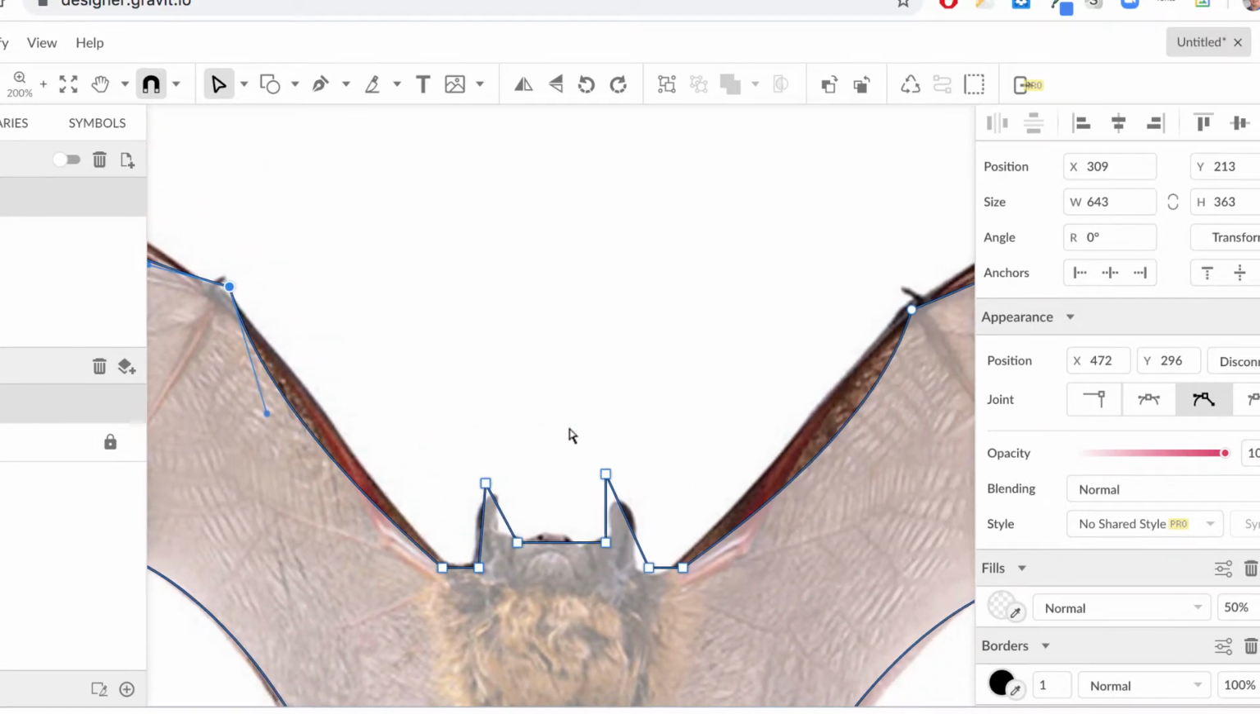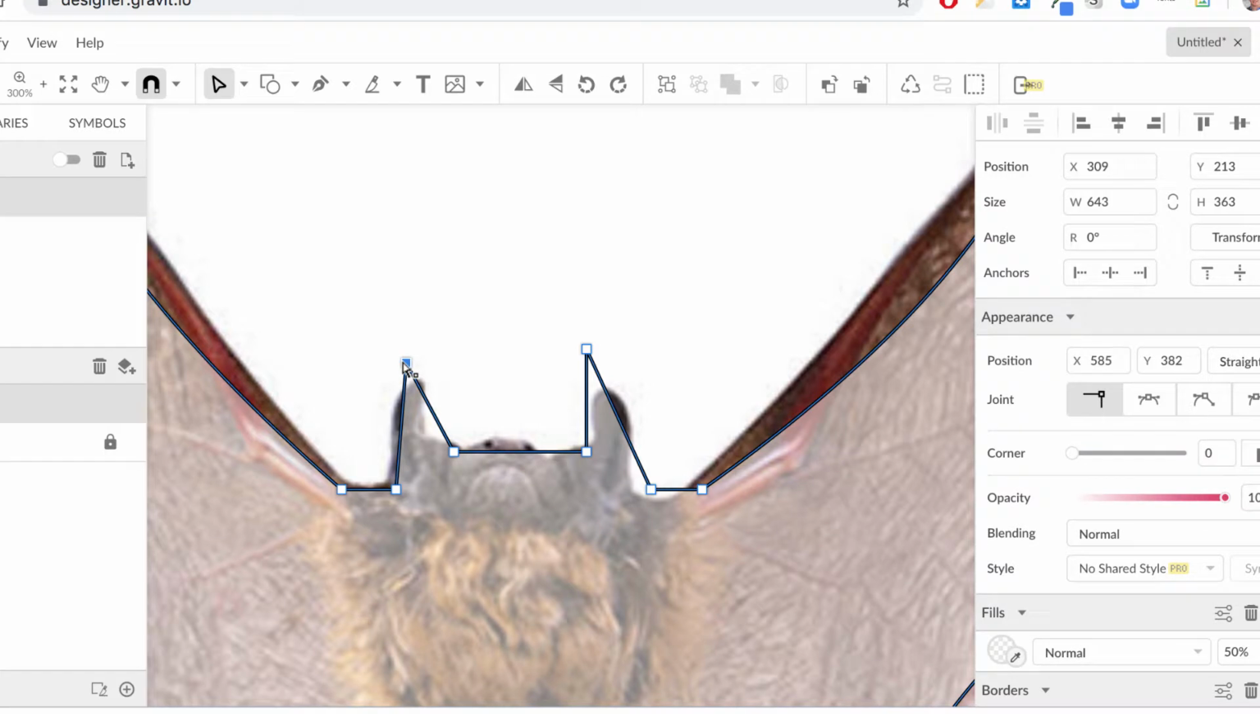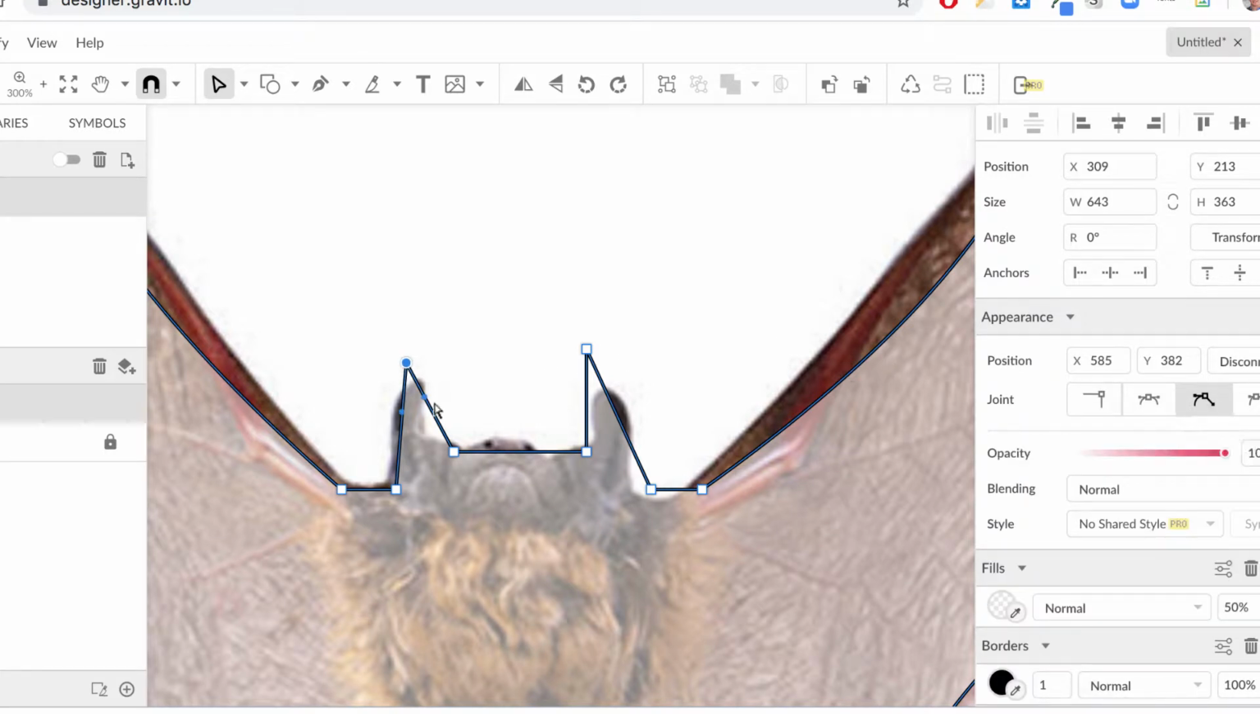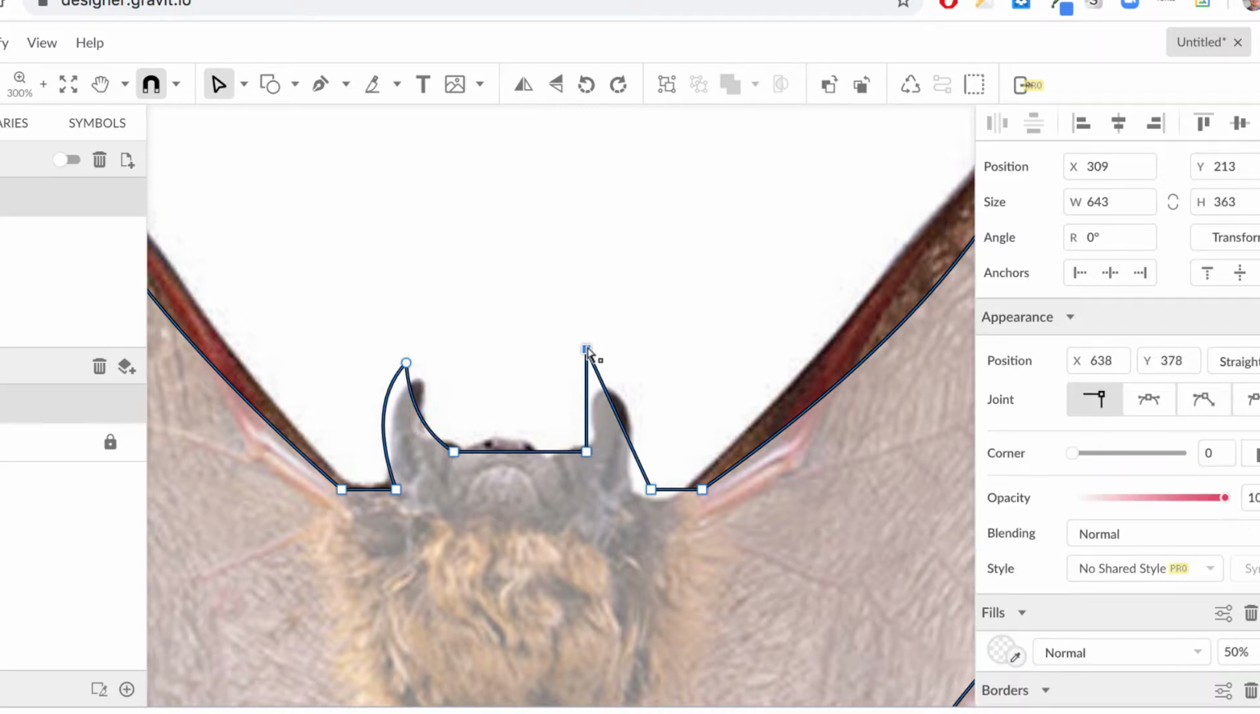And I'm going to zoom into the ears, and I'll click on the tips, and I'll drag the one side out and the other side in, and I'll do the same thing over here.